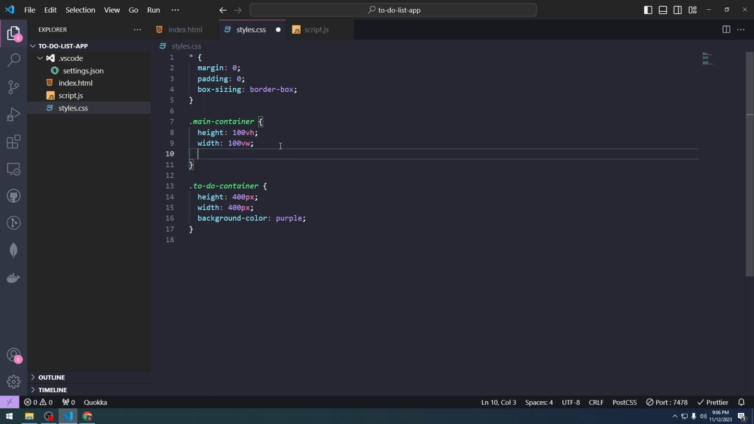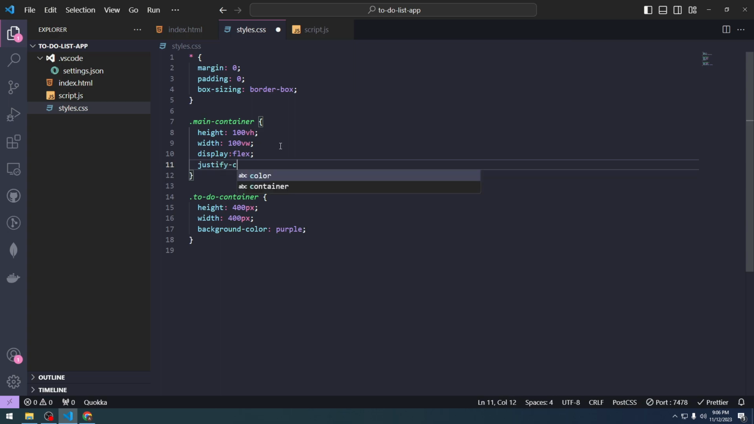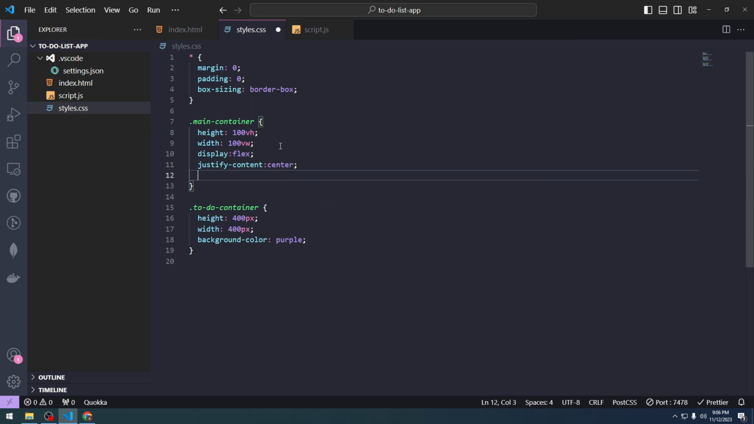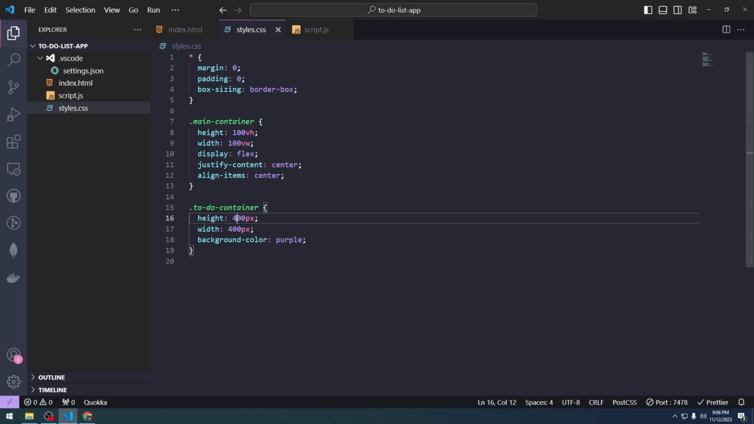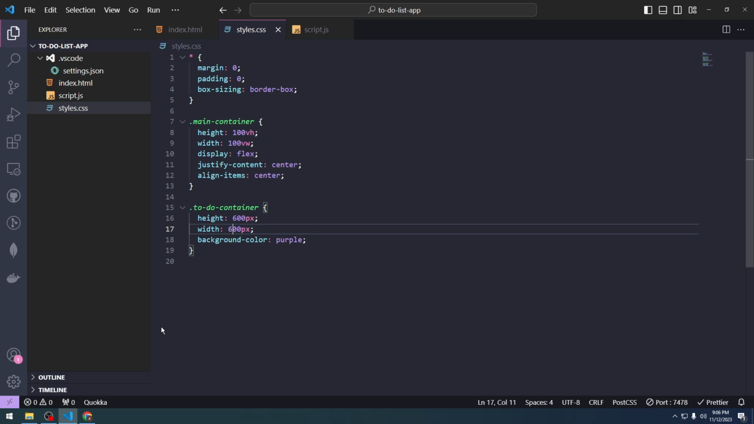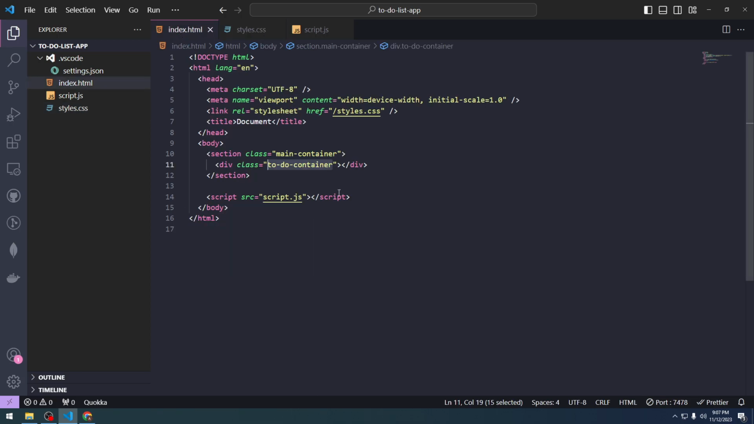Okay, so now we want to use display flex here, and then do justify content center, then align items, and we want it in the center of our screen. This should do, but we need a bigger container. Let's do 600. Actually, we shouldn't use height here, but I'll do it just for now. Later we will try to remove this one and make it dynamic height.